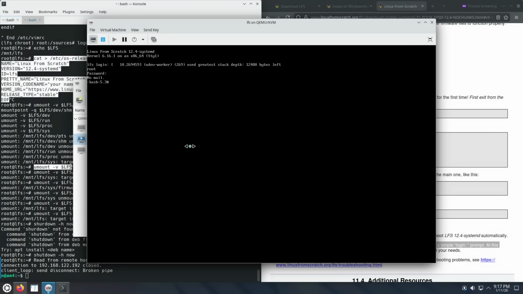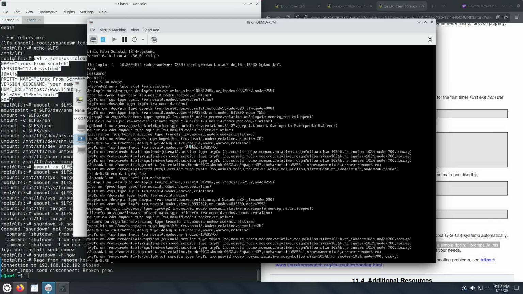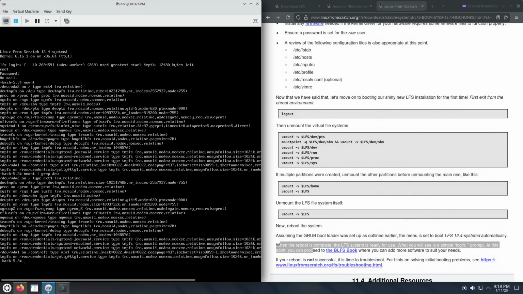Okay, let's see where we are right now. Mount, grep dev. So we have /dev/vda1 on / of type ext4, correct. We have /dev/vda2 on /boot/EFI of type vfat, correct. We can exit the virtual machine.